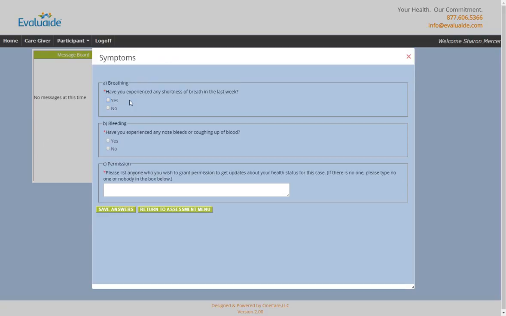In this example, we will answer the first two questions and leave the last one blank to see what type of message the system gives us. Once we have answered all the questions we can, we simply click the button Save Answers. Since we didn't answer all of the required questions, a message at the top is received which says, "Found unanswered questions that are required." We will come back to the last question later. For now, let's click Return to Assessment Menu button.